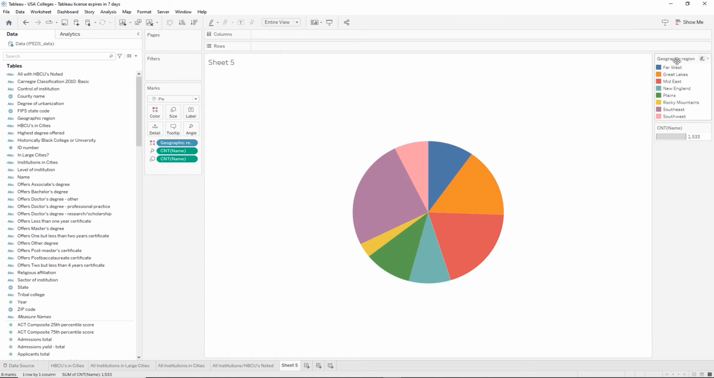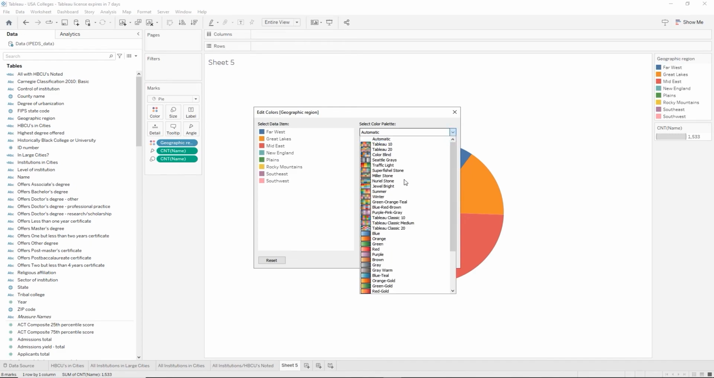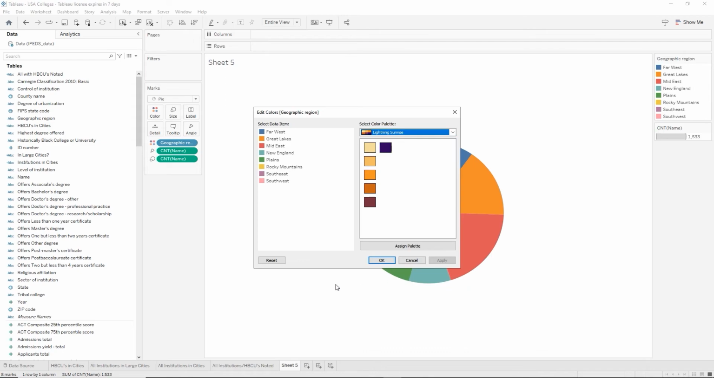And so you're getting your color legend for your geographic regions. And I want to change those colors. So I'm going to go to the drop down and edit colors. And I am going to select the Lightning Sunrise palette.